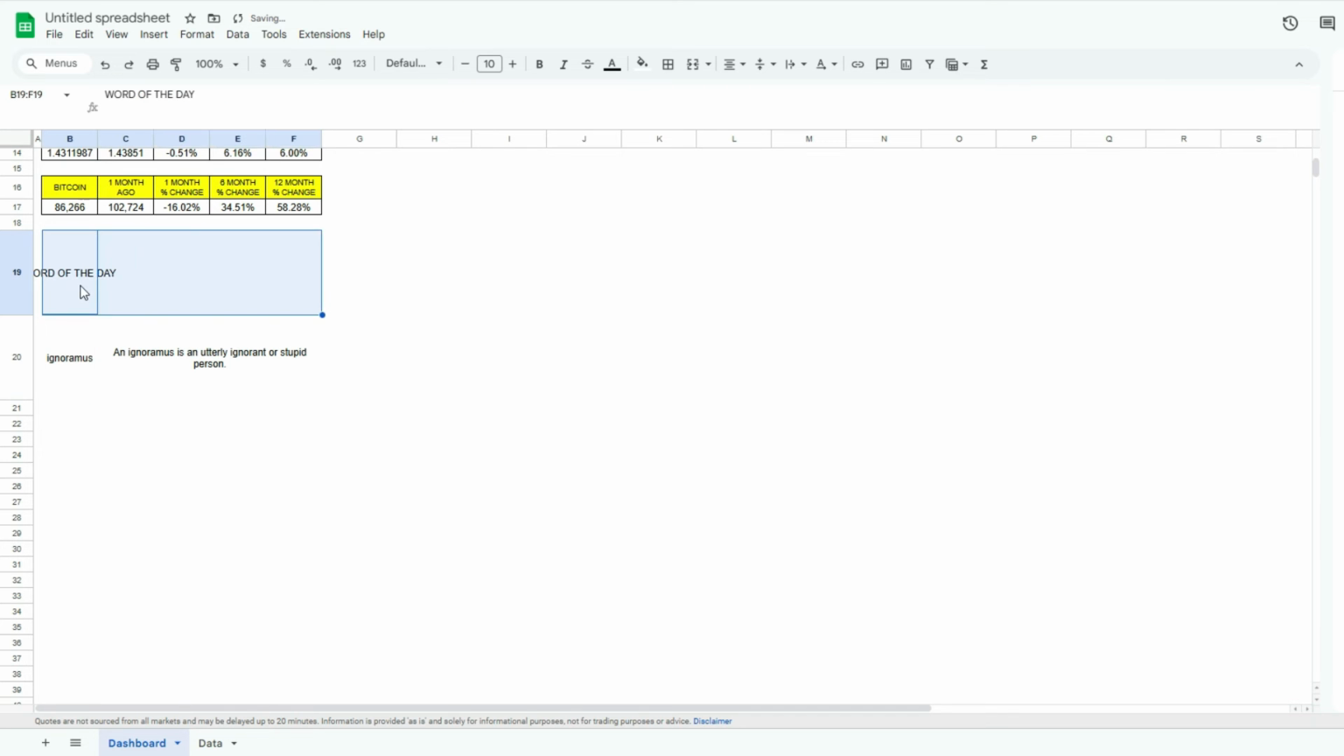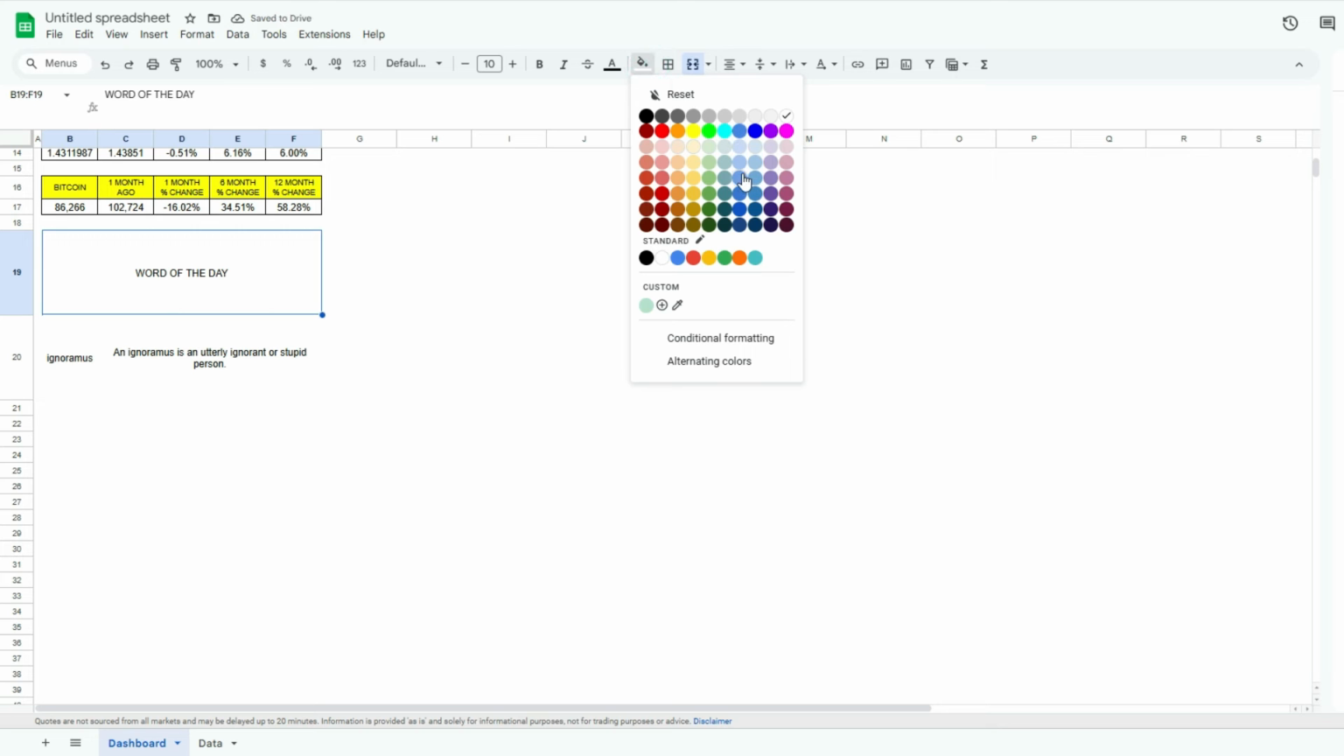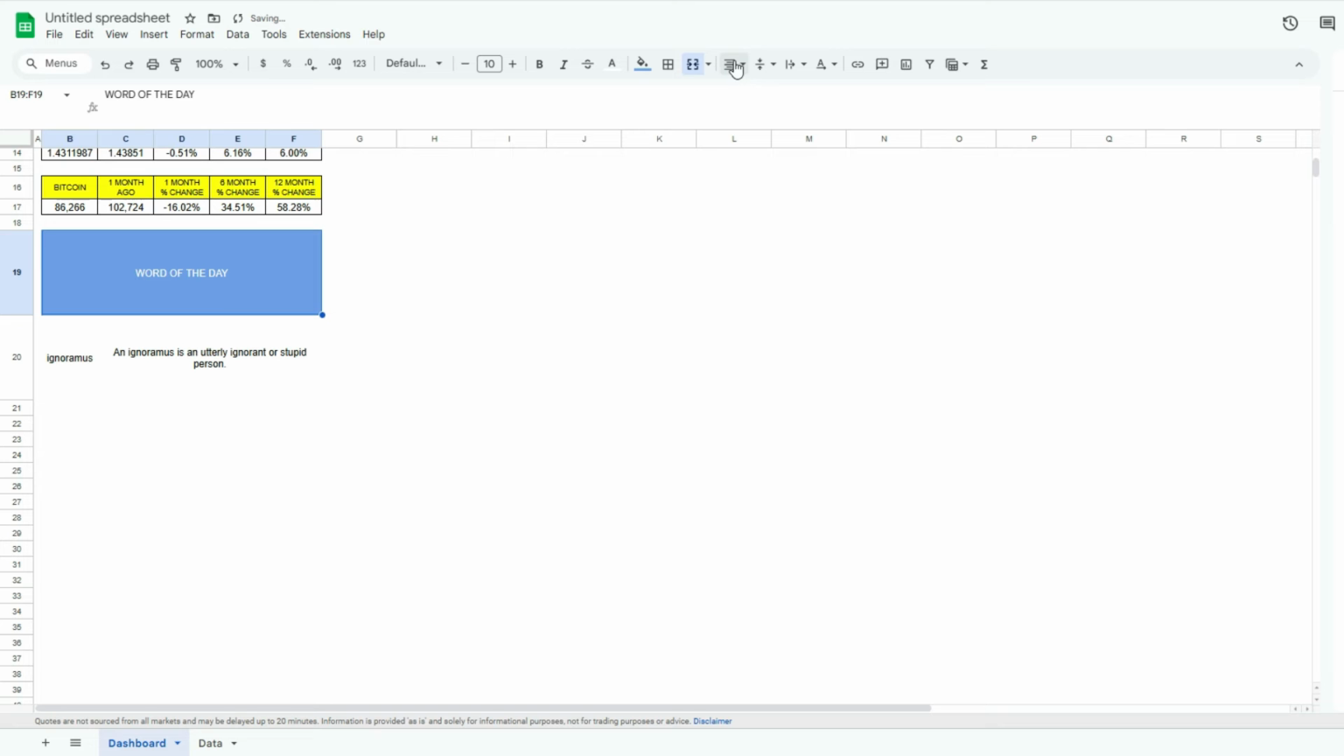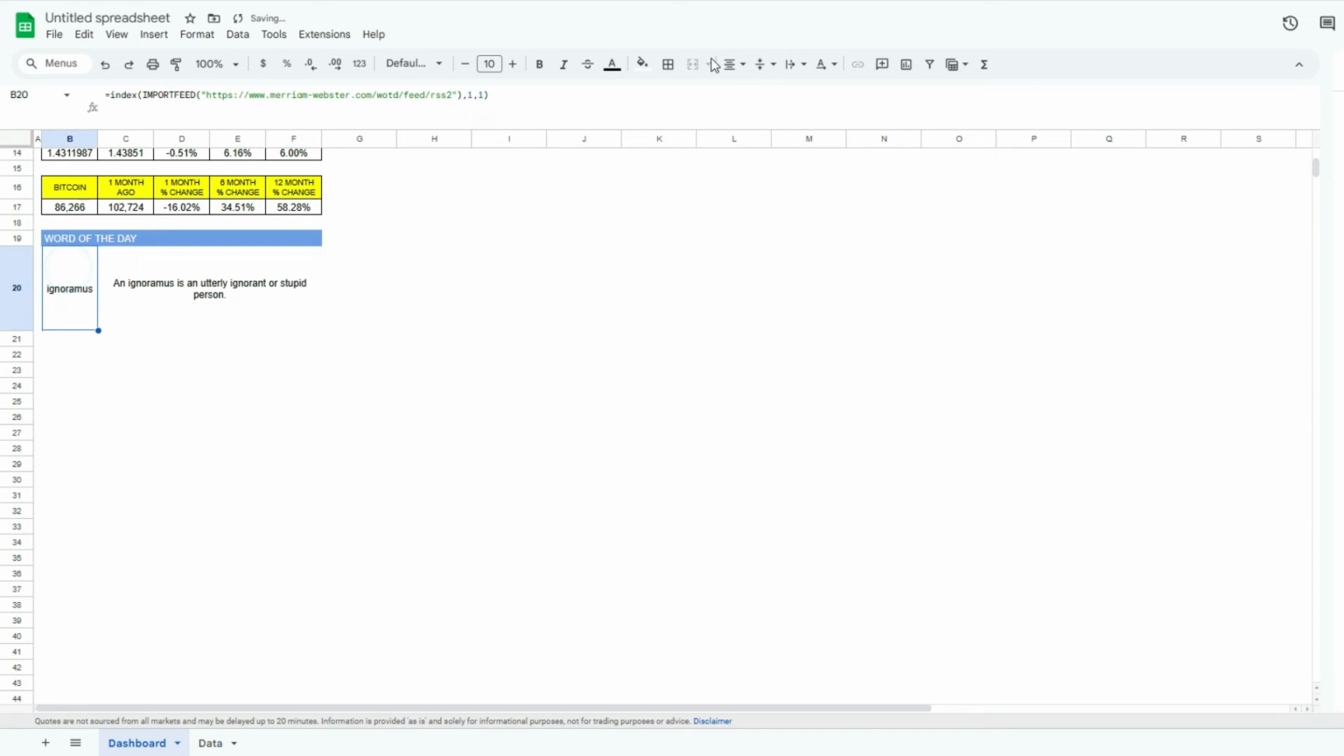And I'm going to spread this out, merge it across, let's say a blue header. I'd change the font just so it's all spread out here. And I've got my nice header. And let's create an outline.